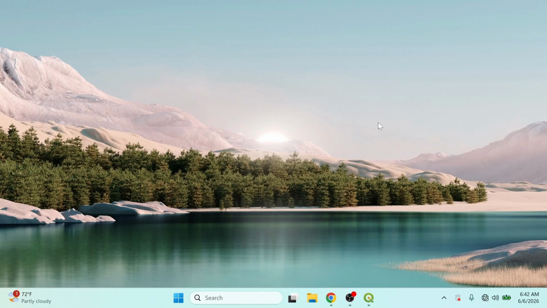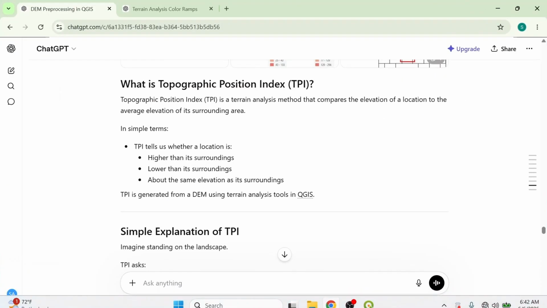In this video, you are going to learn how to create your Topographic Position Index map of your study area. So the first thing you have to do is to understand what Topographic Position Index is. It is a terrain analysis method that compares the elevation of a location to the average elevation of its surrounding.